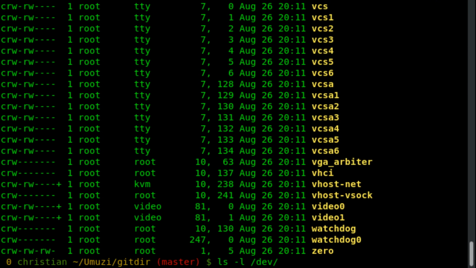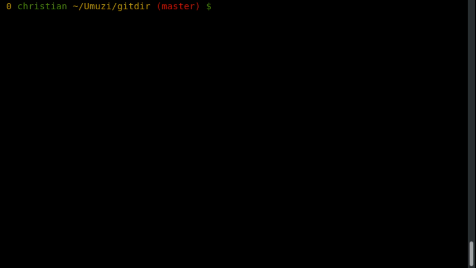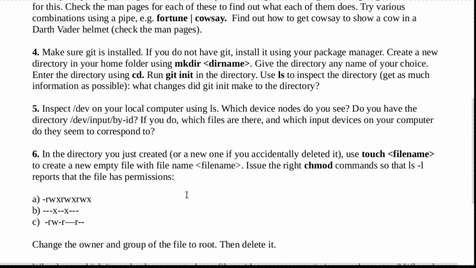Now, as we talked about yesterday, most of your peripheral devices, most of your keyboards and mice, etc. will also get device nodes that you can interact with. And if I go to /dev/input/by-id, you'll find the microphone I'm using, my Rode microphone, my keyboard, my USB receiver, and my webcam. And you should find nodes corresponding to your input devices as well. Very good.